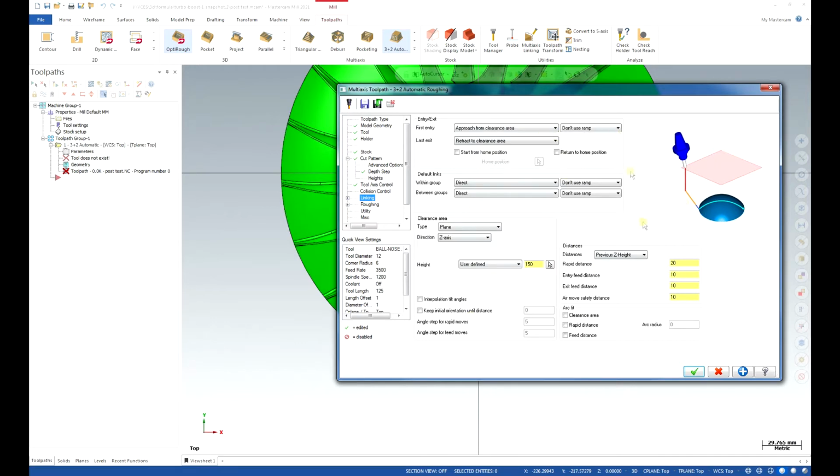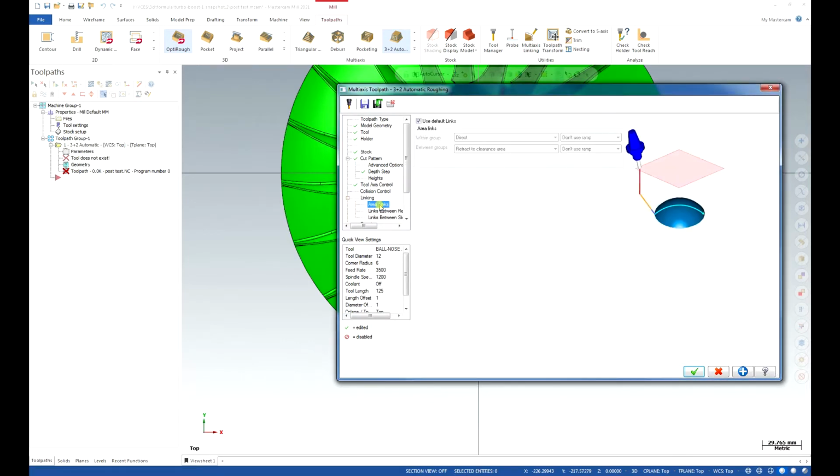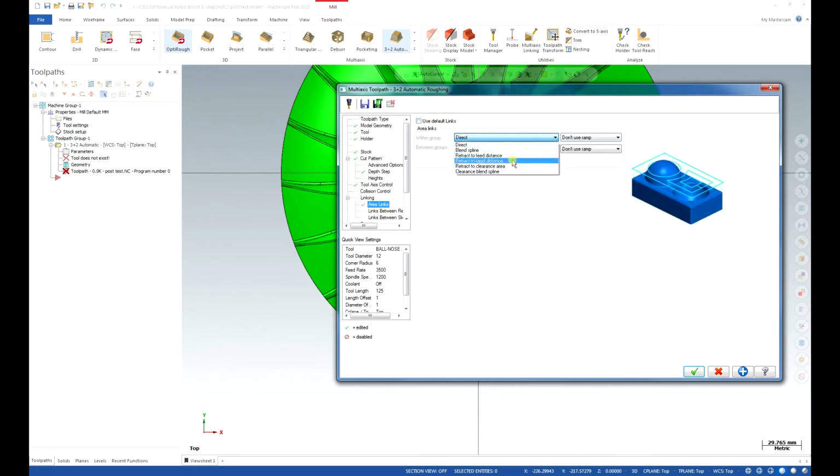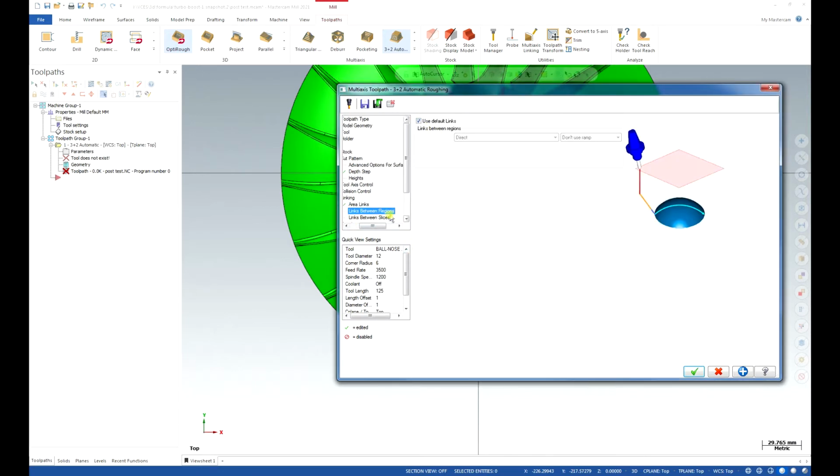Also, you can set your distances like feed, rapid, air moves. You also have sub pages where you can set your area links, links between regions and links between slices. We will use default settings for all the links.